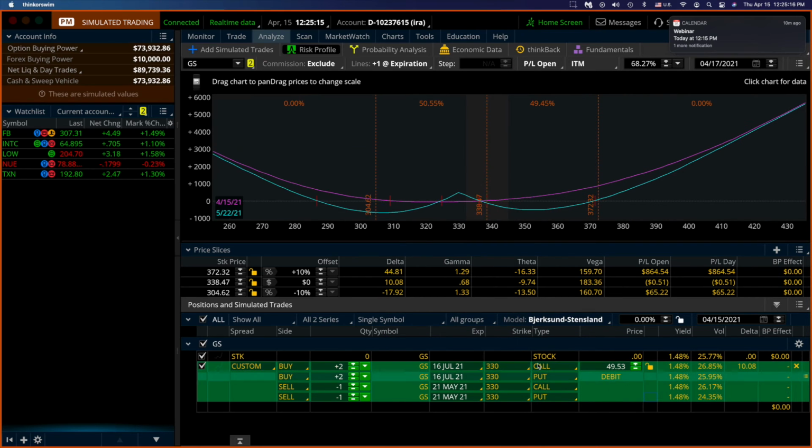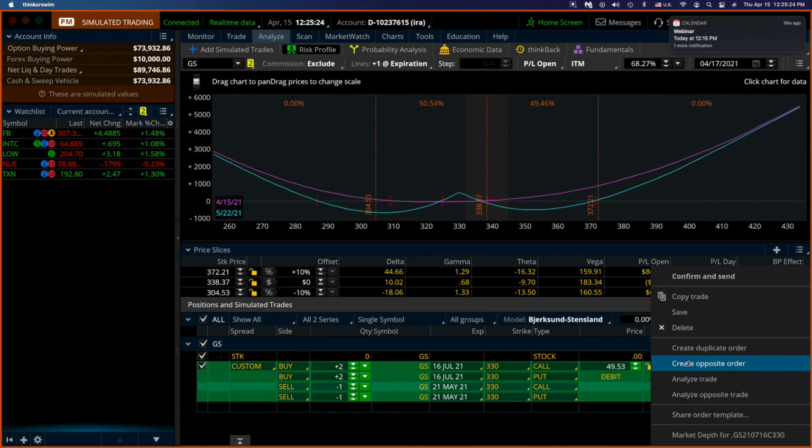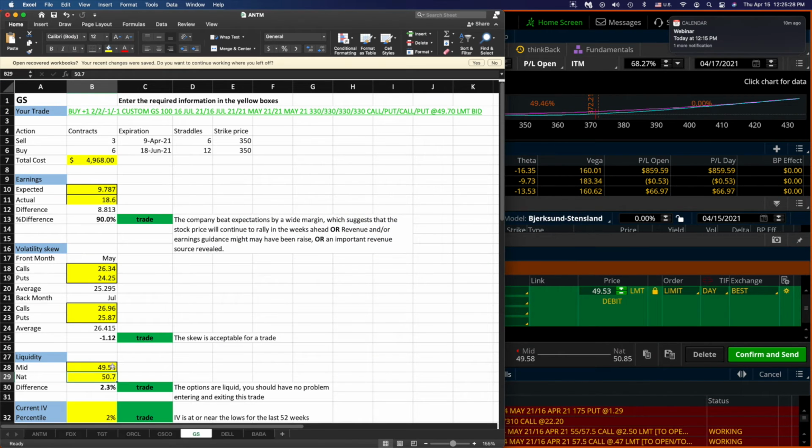Let me just open here. The mid is 49.53 and say create duplicate. And that is 50.85. 50.85, and that is acceptable, so we can trade by the looks of it.